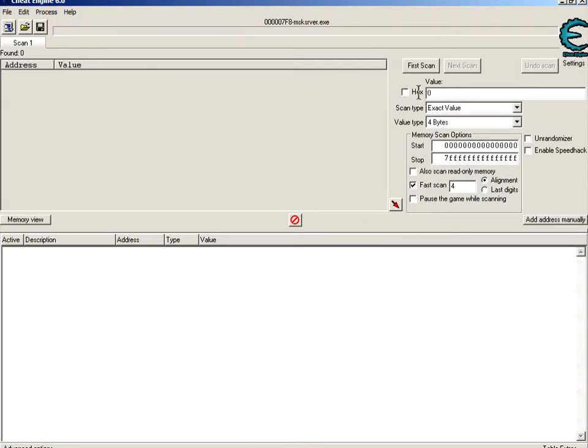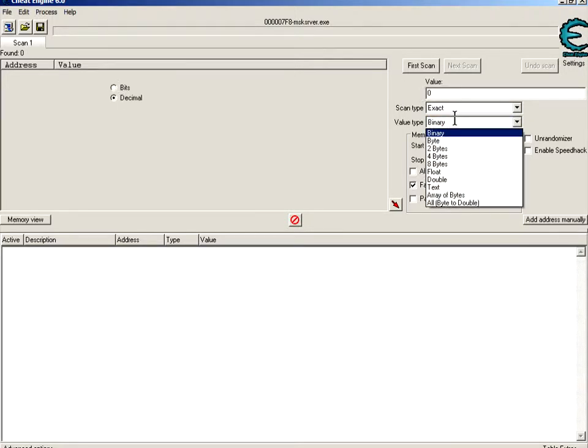You can switch to hex, or you can just search a value. So for the 4-byte, you can search anything that's 4 bytes. You can search bigger than, smaller than, value between, or unknown initial value, which searches for all memory addresses that are 4 bytes. You can do binary code, bits or decimals.